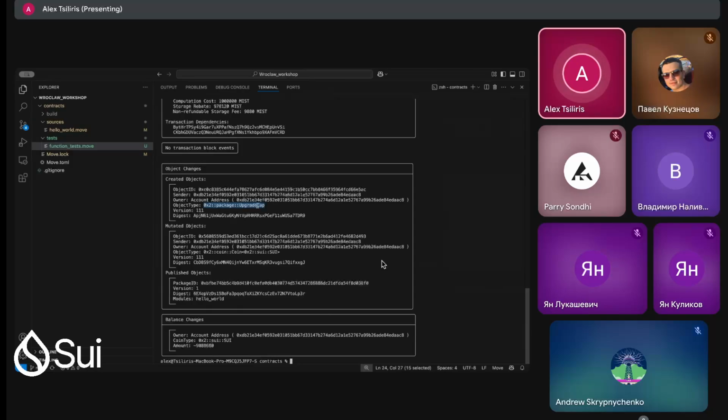There's an upgrade tab that allows you to upgrade your contract and change the code after it was published. These are the mutated objects. This is the coin that I used for gas. It says that it was changed because it lost some SUI. And the published object, this is my package. Again, if you want to check it in an Explorer, use the package ID. The packages are also objects. So you just go to an Explorer and you'll see the bytecode over there.